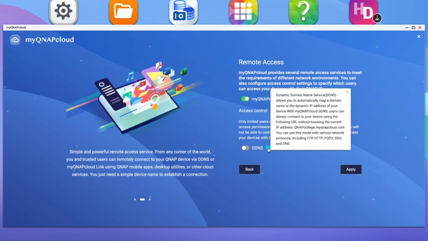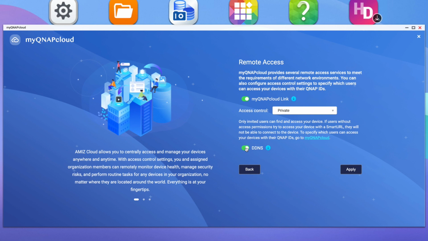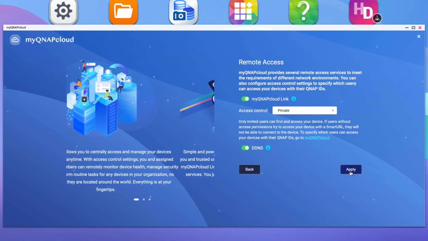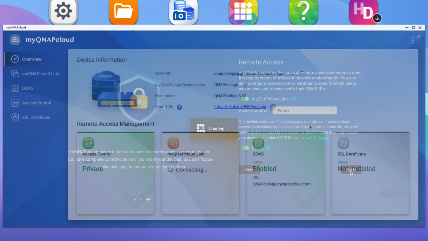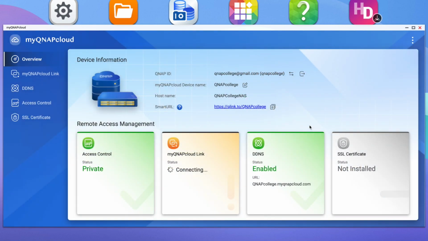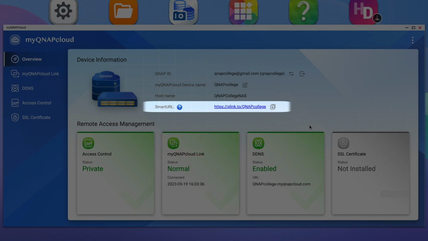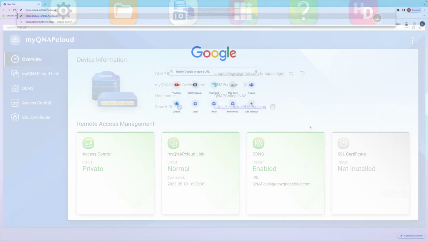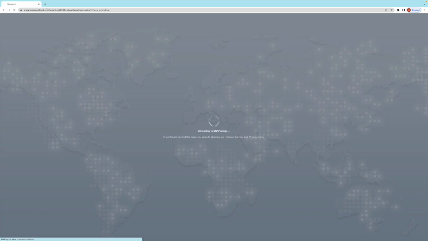And you can enable DDNS as well in case you want to set up VPN access to the NAS later. Make your selections and click Apply. Now, your NAS will be added to your MyQNAPcloud account and be available to access using the MyQNAPcloud Smart Link. To access the NAS remotely using a computer, simply input the smart URL into your browser's address bar.